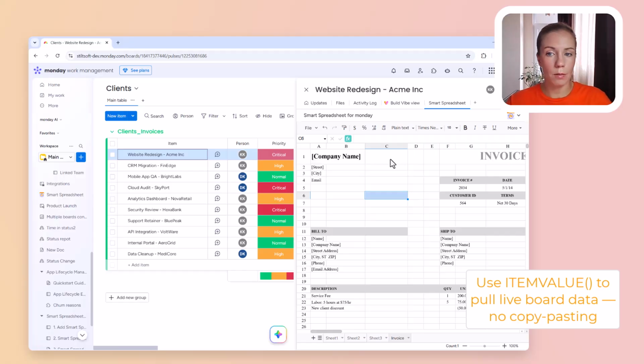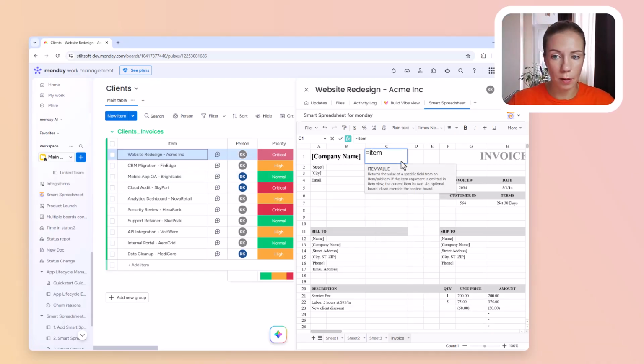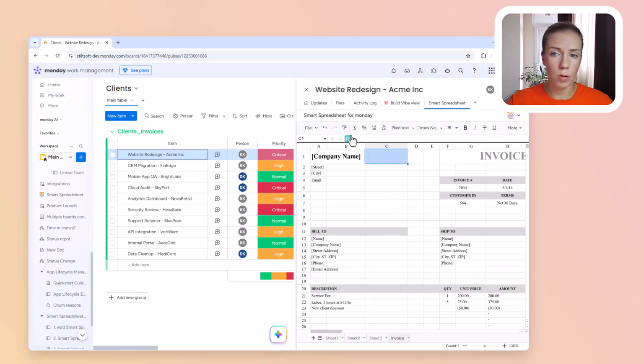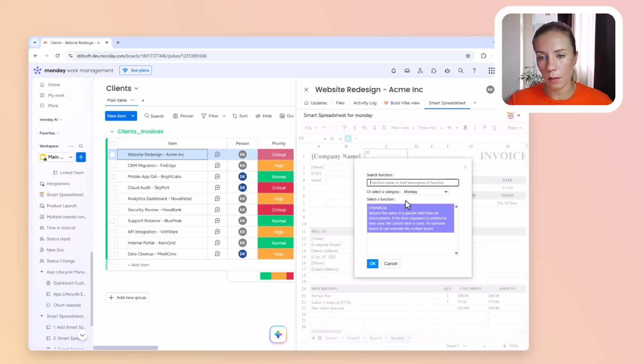Instead of copy-pasting it manually, let me use ITEMVALUE formula that pulls live data and lets you autofill templates for other item views automatically. So you can just type ITEMVALUE formula and find it here. Or another way to find this formula is just to click this big blue button, then go to ITEMVALUE. It will be the first formula in the list, and then click OK.